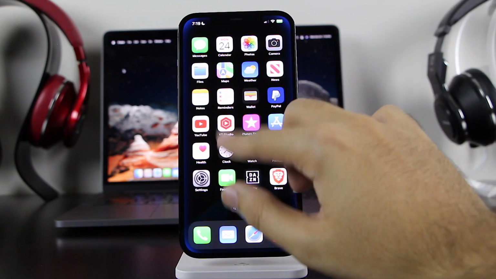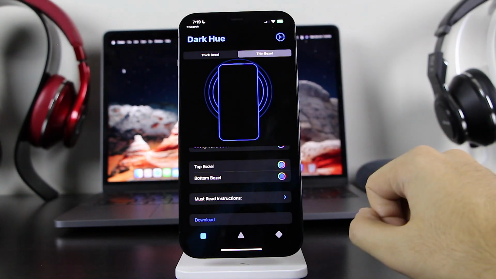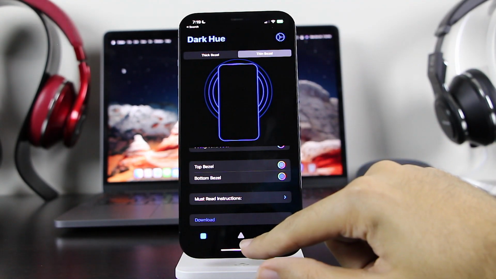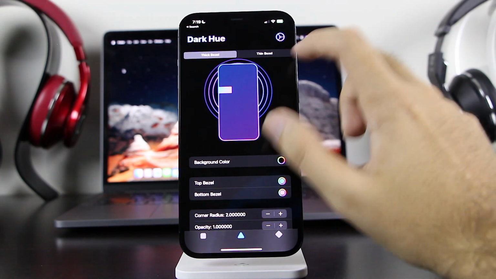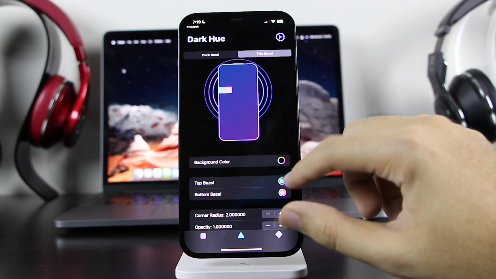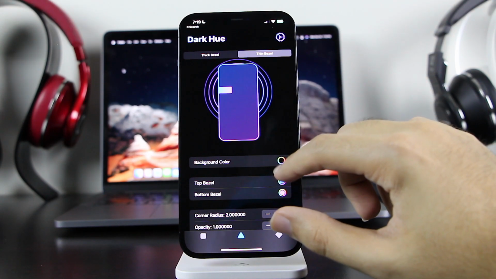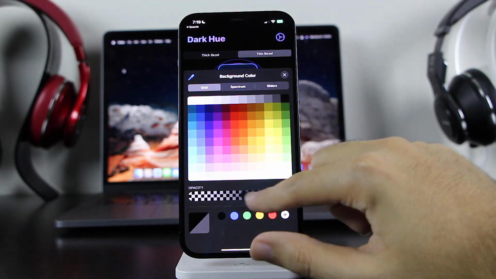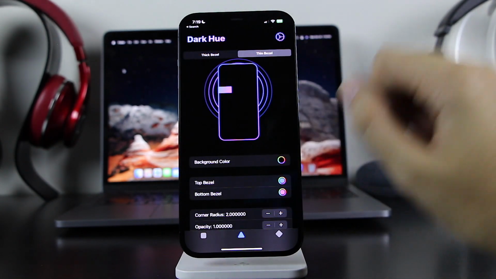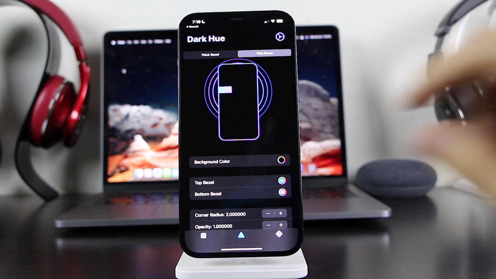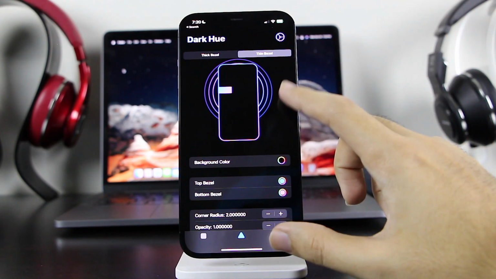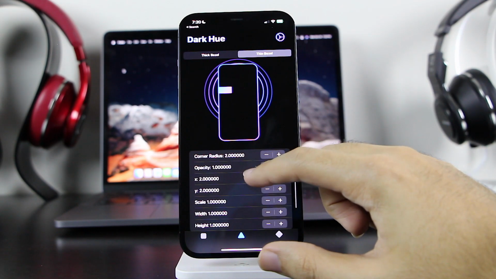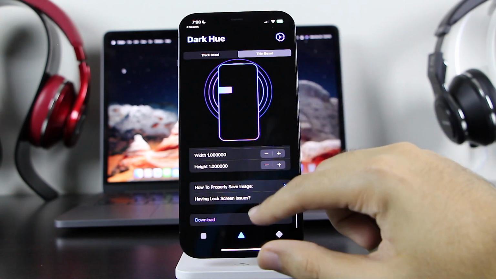Let's go back to the app again. Now you want to click on this triangle right here. As you can see, it already has the design on it. Again, thin bezel for iPhone 12 Pro Max, 13 Pro Max, or 14 Pro Max. Let's make the background color black, opacity 100, same steps as before. Let's go ahead and even just keep the color as it is. I really like the color. You can also adjust the corner radius, the height and width, but I'm going to keep it as it is.